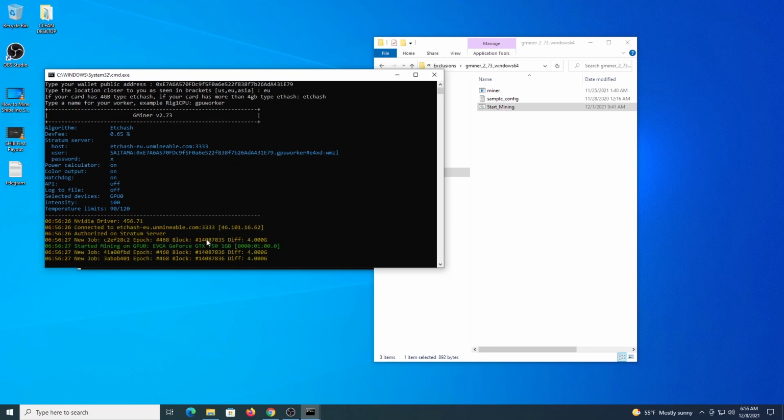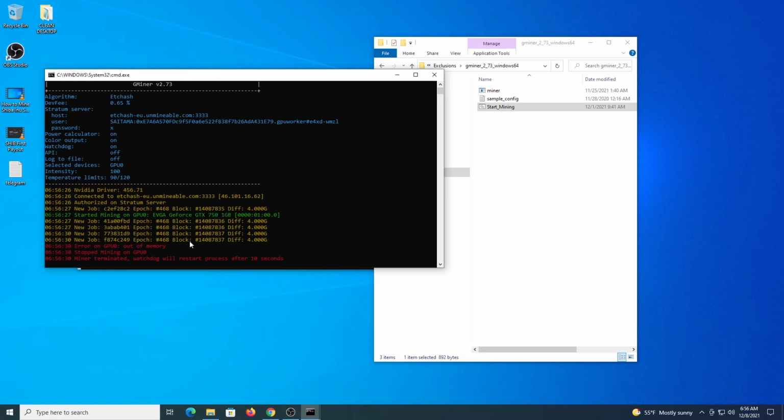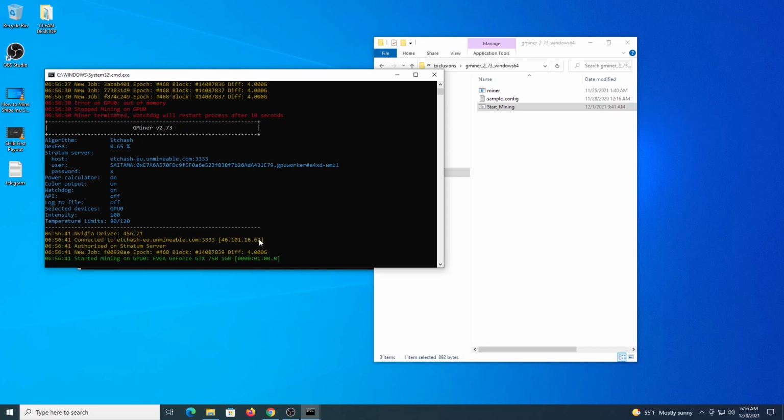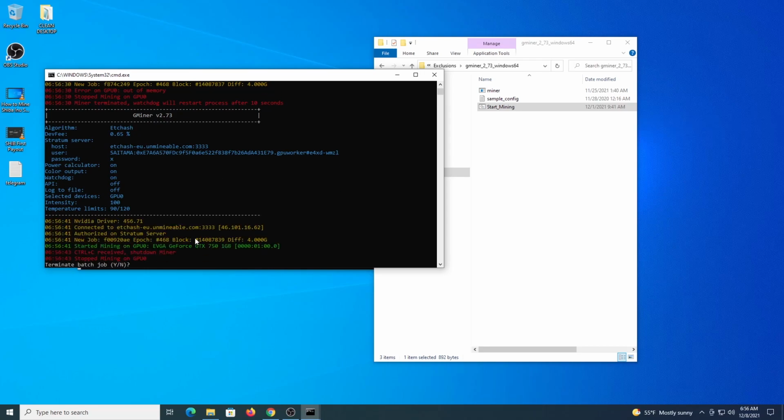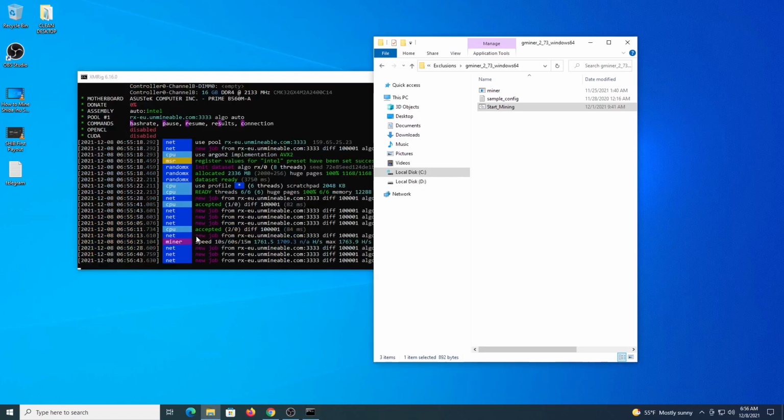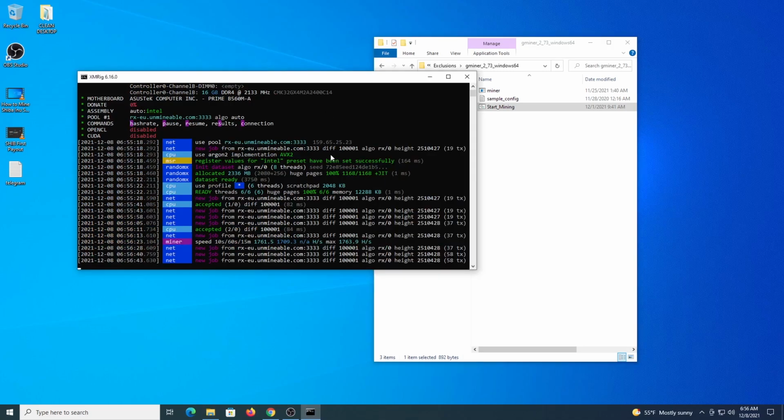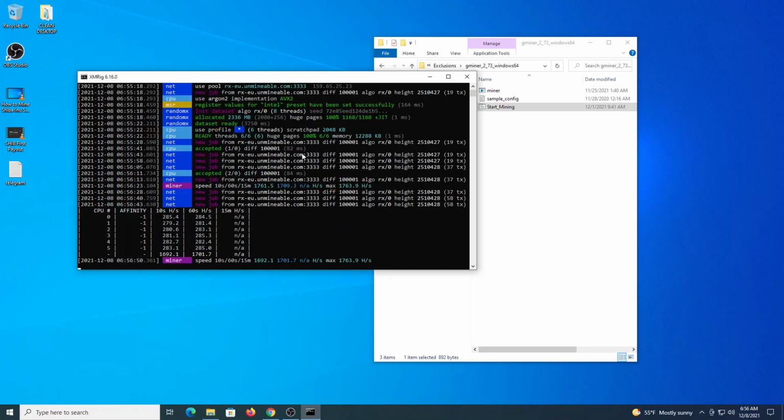Okay, I cannot mine with this card because it's just 1 GB, so it's going to give me an error. But in your case, you will see it will start building the DAG, and once it gets to 100%, it will start mining and making all the connections to the mining pool, okay? So this is just a demonstration, but in your case, it will work. Coming back to XMRig, you can press the letter H. You can check in that way your speed or hash rate, okay? Confirm that it is connecting to the pool and it's working.